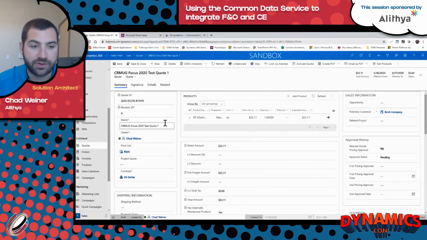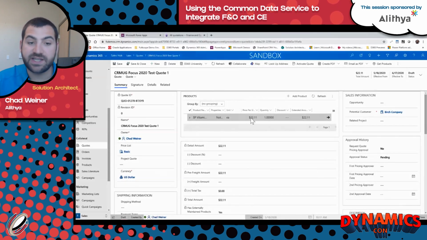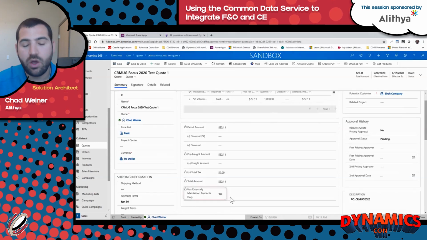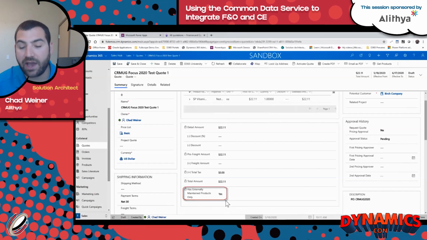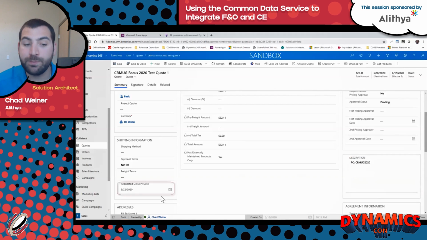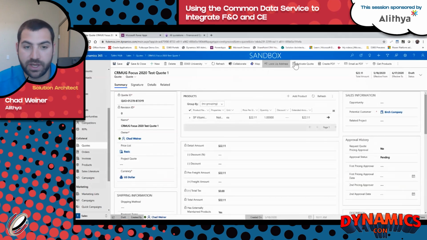Let's go back into sales, and let's go through fixing this issue. So we've added a product correctly. One thing to know is that only externally maintained products can be quoted, right? So only products that come from F&O can be included in quotes that'll be integrated.